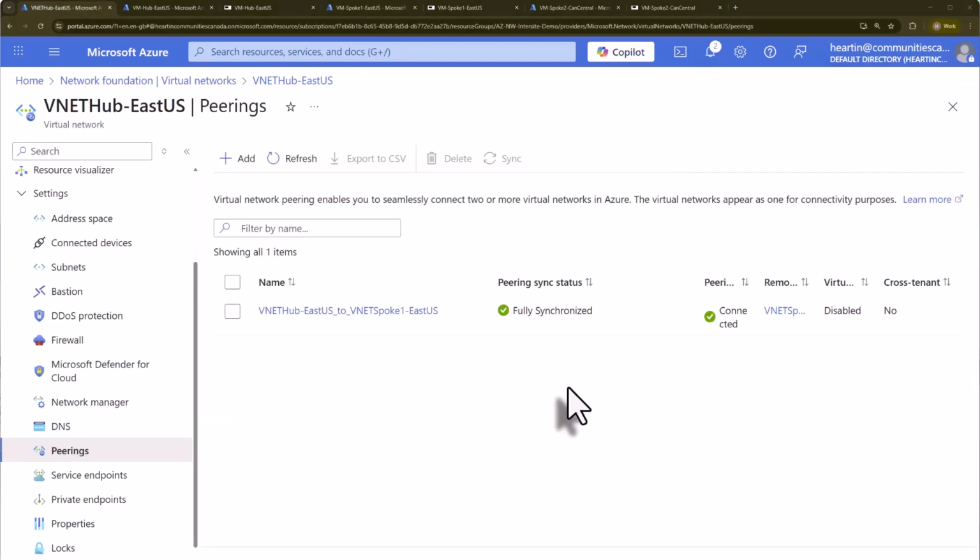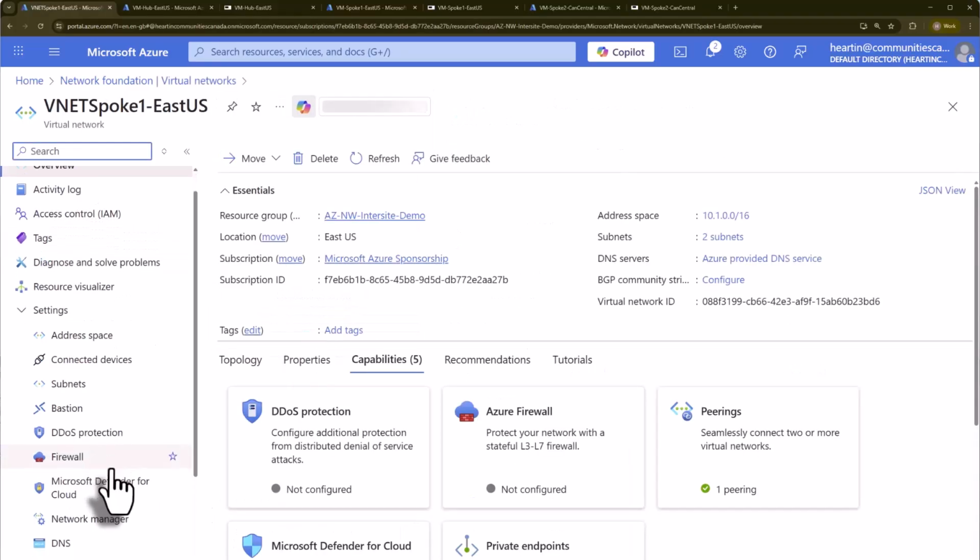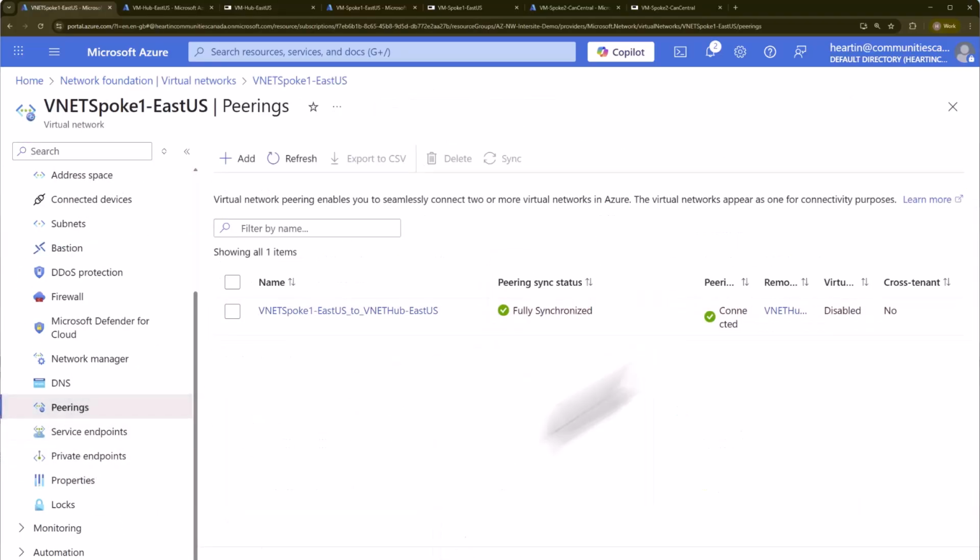Peering is done. As you can see, even though we created two peerings, hub to spoke 1 and spoke 1 to hub, we can only see hub to spoke 1 within the hub virtual network page. If you go to spoke 1, if you go to peerings, there we can see a spoke 1 to hub peering link.